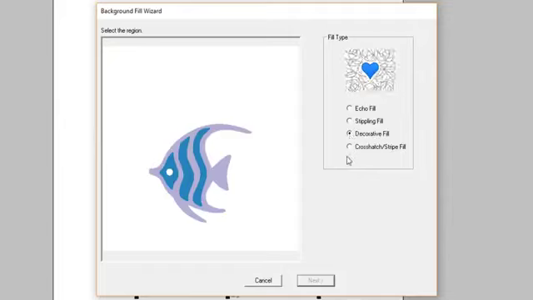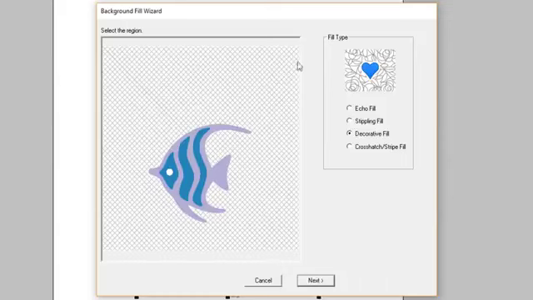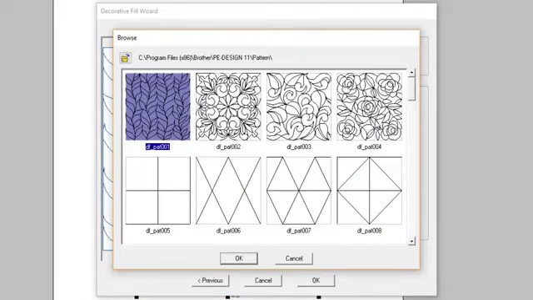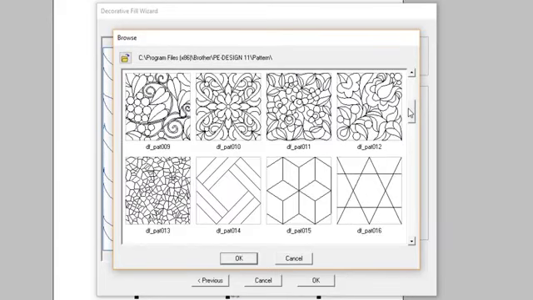Sometimes simple is fun. So let's go to the decorative fill. And before you do anything, you see my next isn't available. You have to click on the background. So it's going to fill in the size of the hoop that you're using. So let's go to next. And the first one that comes up happens to look absolutely fantastic with Mr. Fish. And I think that's really cool. But wait, there's more. Look at all these designs that come with it, and some of them are absolutely gorgeous.